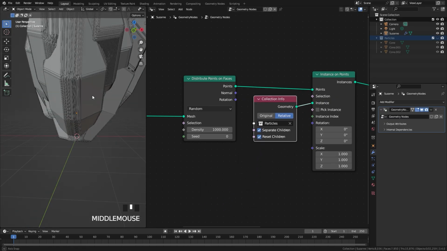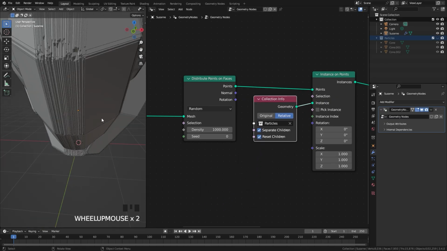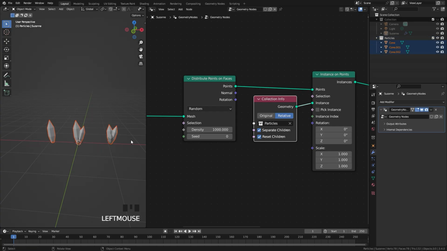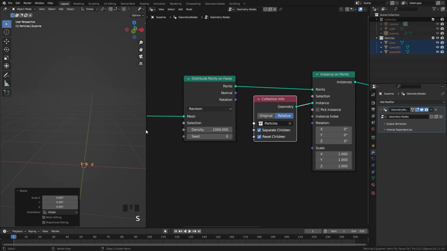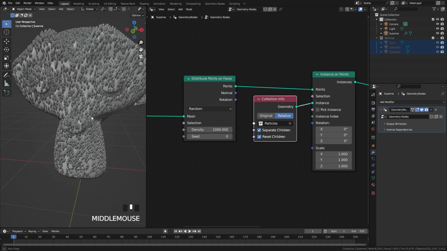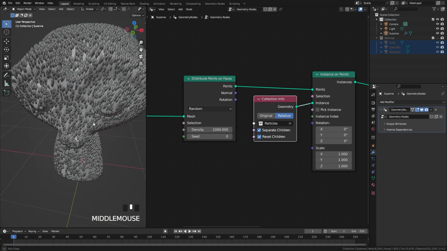You can see everything is really big, so let's go over to collection 2 once again, select everything, and scale them down quite a bit. We could do this in geometry nodes, but I'm just going to do it here. Then we're going to press Ctrl A and apply the scale. That's very important to make sure you apply the scale. Then we'll jump back over to collection 1, and we can see this looks a lot better.